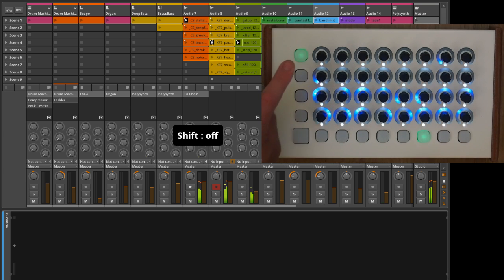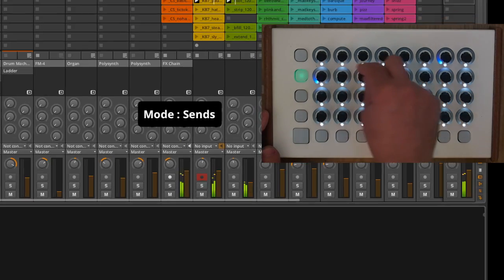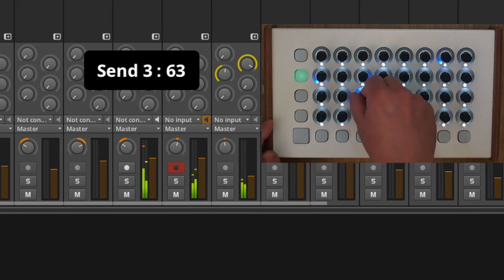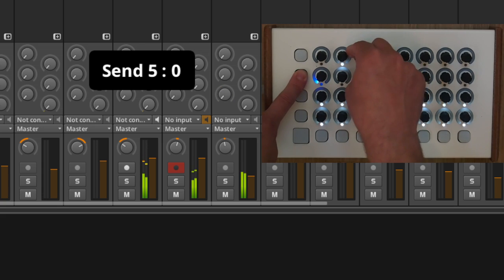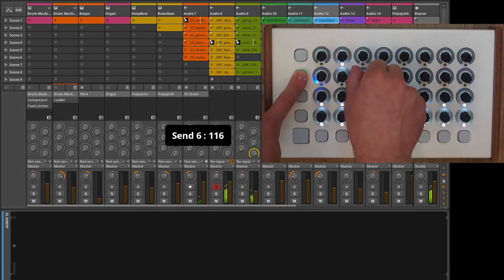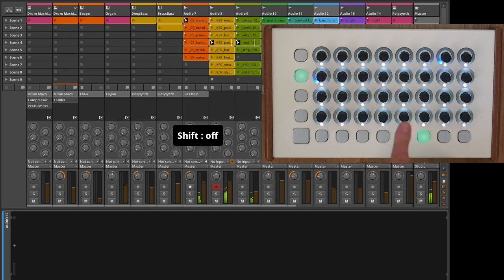Sends mode gives you control over up to 8 sends for the current tracks. Each column of encoders provides control over the first 4 sends in a track. Hold down the Sends Mode button to shift them to control sends 5 through 8. Bring a track into view with your Track Select button.